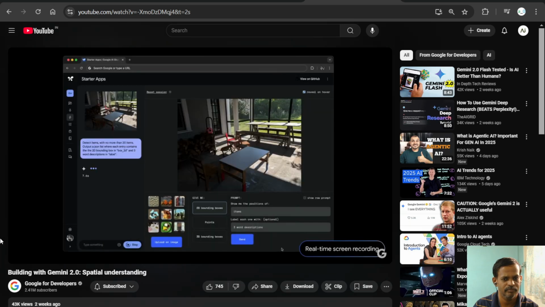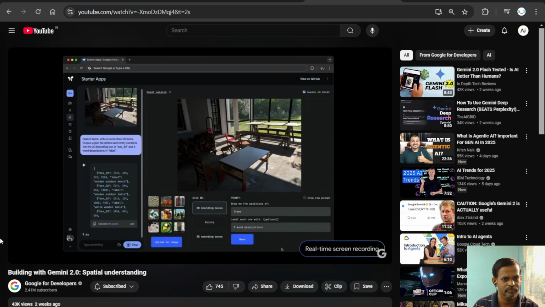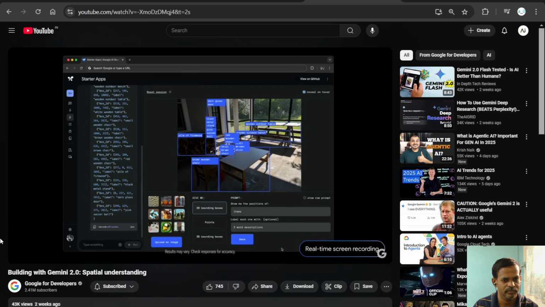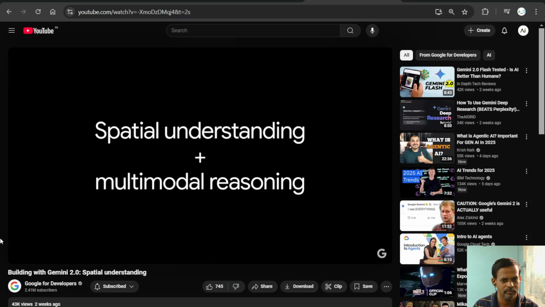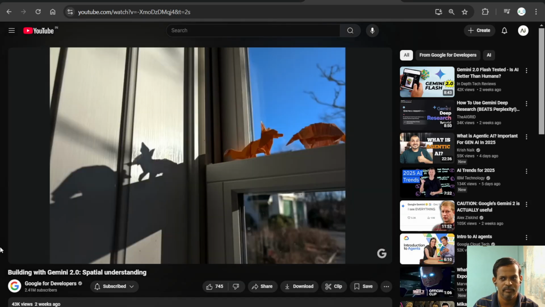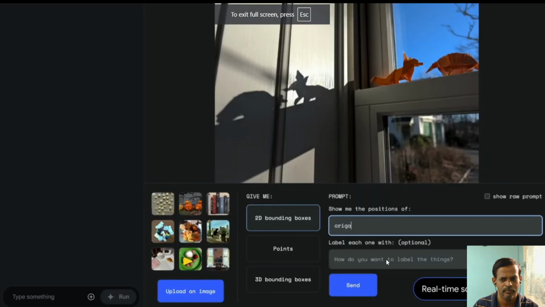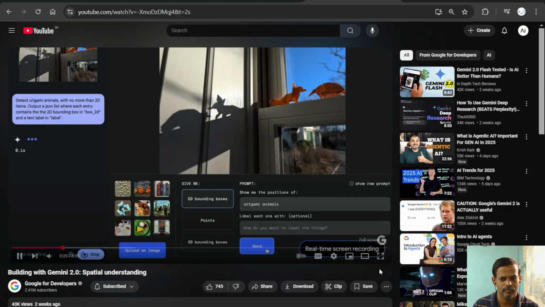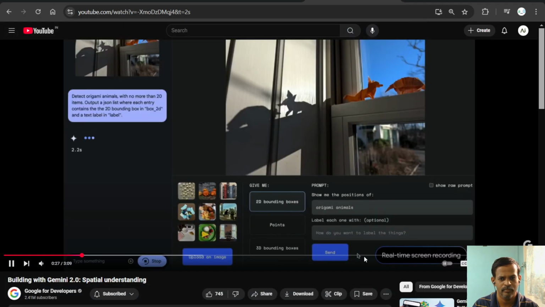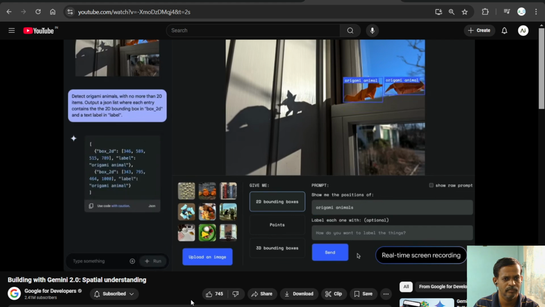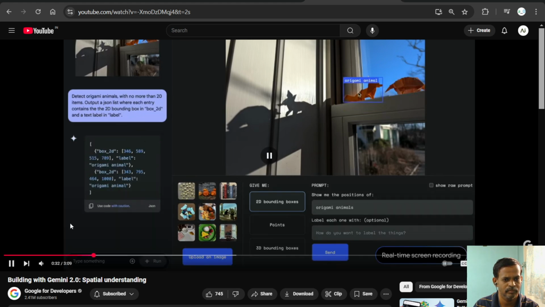We introduced this capability in our 1.5 models, and we've advanced it even further with Gemini 2.0. This is a new tool in AI Studio that makes it easier to explore spatial understanding with multimodal reasoning. For example, you can input this image and prompt it to give you the positions of the origami animals. This is a real-time recording, and notice how fast the results came back.